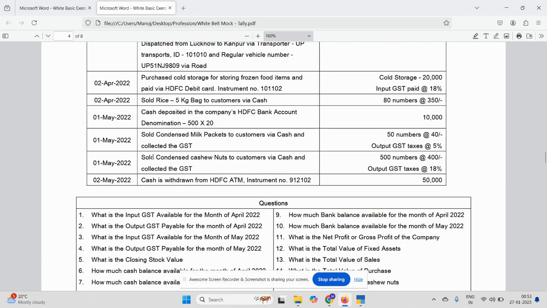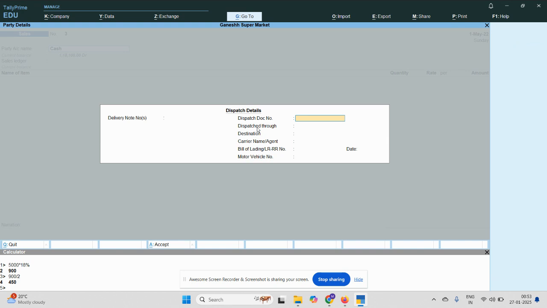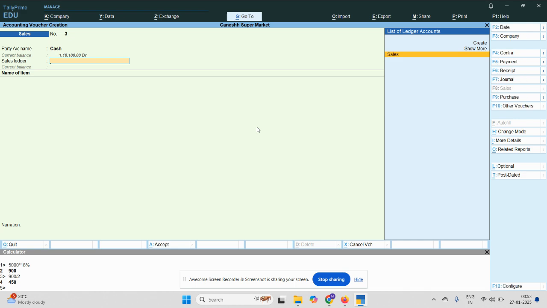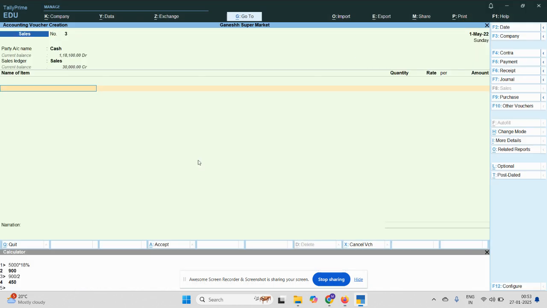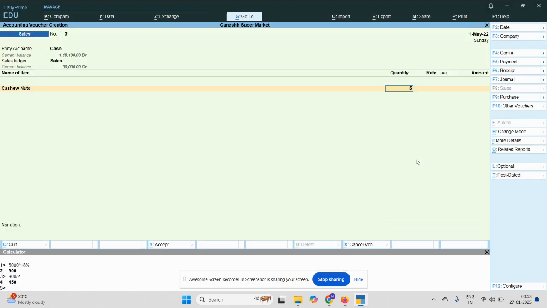So next one, again, sold cashew nuts to customer via cash and collected the GST. So sales voucher, here the party account name is cash. Enter, here also cash. So here sales account. So what is the item I am selling? Cashew nuts. Okay, cashew nuts are already with me. How much am I selling? 500 numbers, 400 rupees.